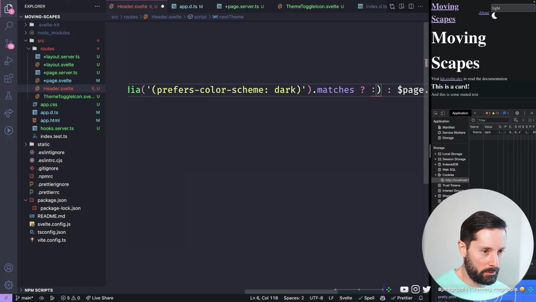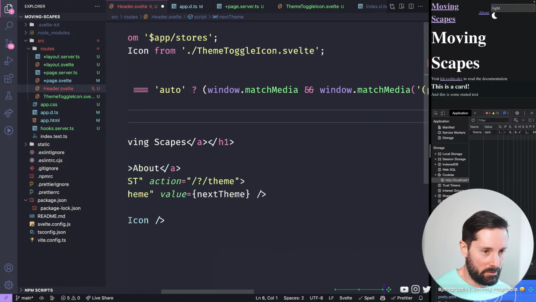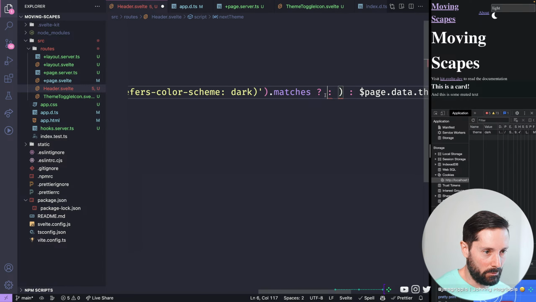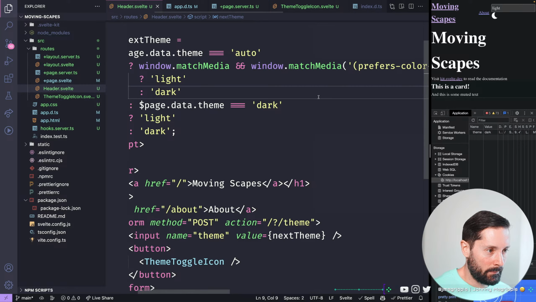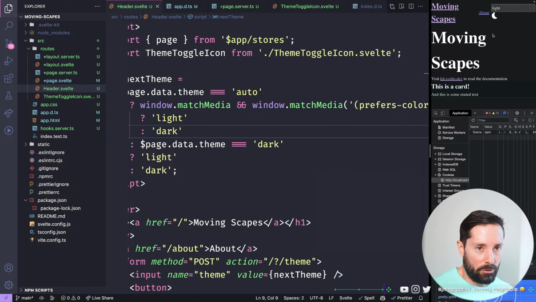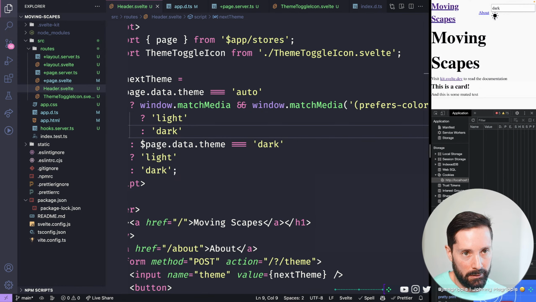Right, of course. If it matches, I go light. If it doesn't match, I go dark. Okay. So now I'm on dark mode. Hopefully when I click, I go to light mode. Great. Click again.